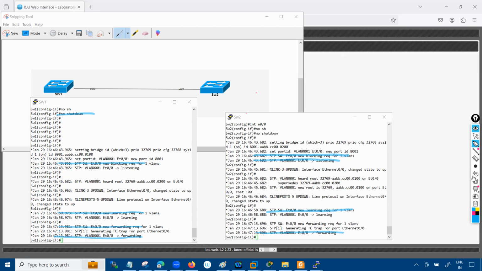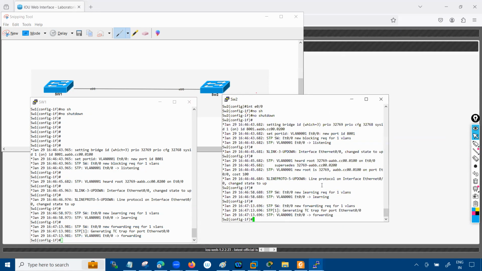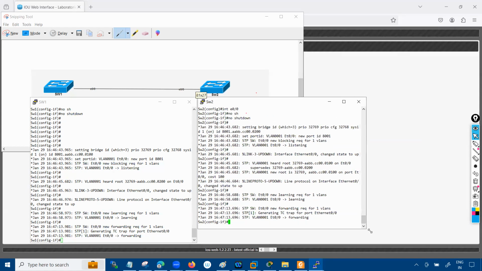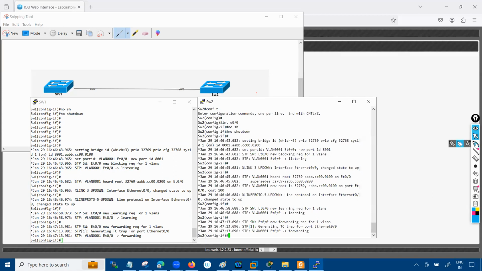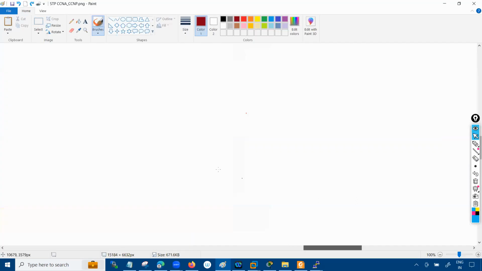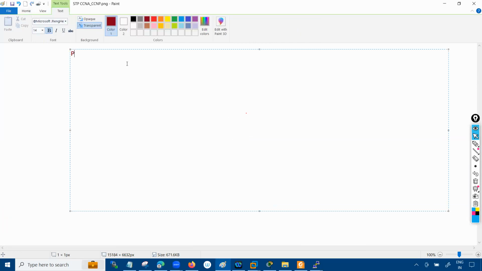Any doubts, guys? I'm done. Basically, there are port roles, and port roles are a different thing, right? Let me write over here. So we have two different things. We have the port roles.